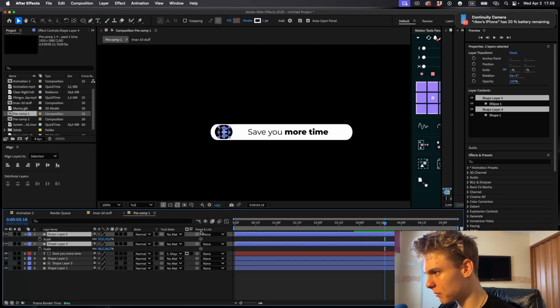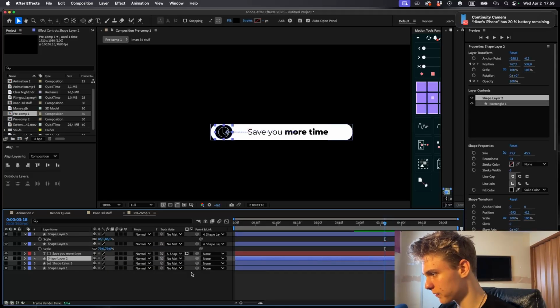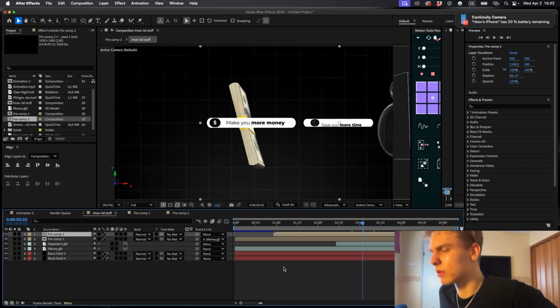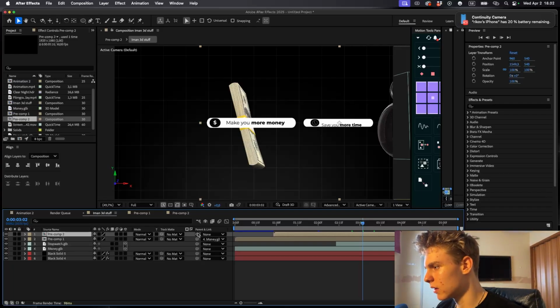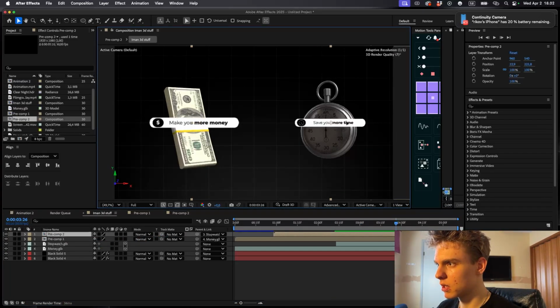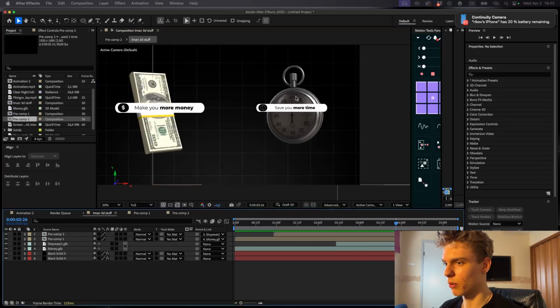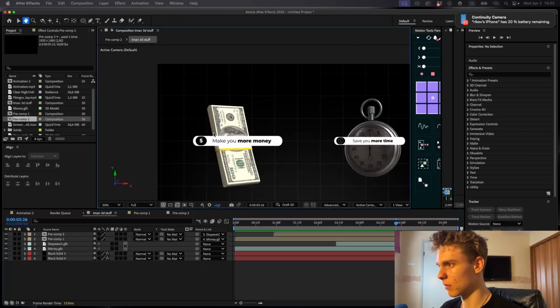Now I can parent both of these to the shape layer, the black one. So I believe it's this. Yes, perfect. Yeah, that looks good. Now I'm just gonna parent the shape layer to the stopwatch, make it move with it. Move it a bit like this. Yeah, that's perfect. Now we can make the box which these two assets go into.